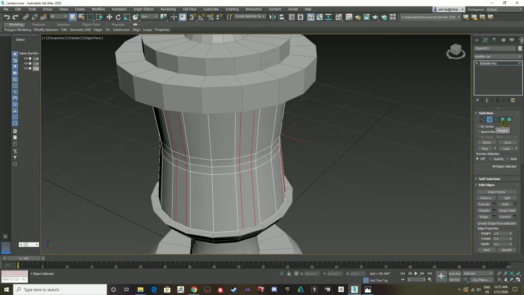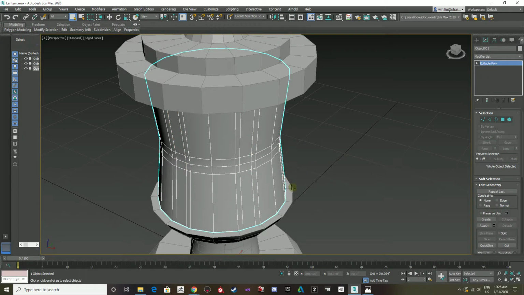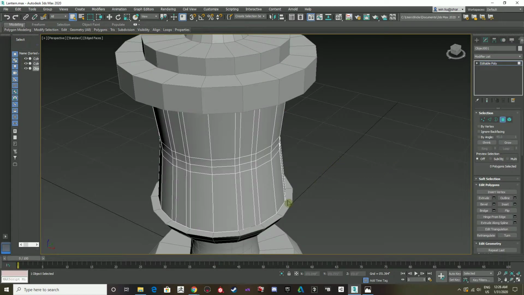So now this is where we start to extrude. We're going to get out of edge mode and go into poly mode, and now we're going to select the polys we want to extrude. So we're going to click on this polygon right here, hold shift. I'm hovering over the next adjacent polygon. I'm still holding shift, left click. I selected that loop of faces.